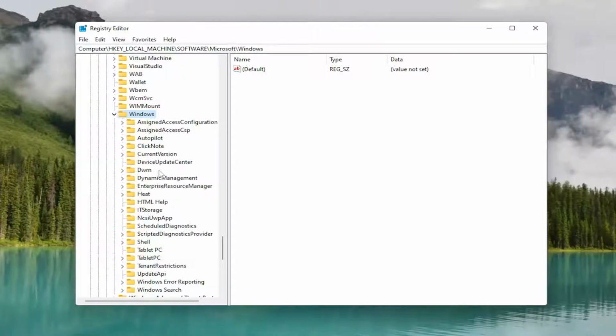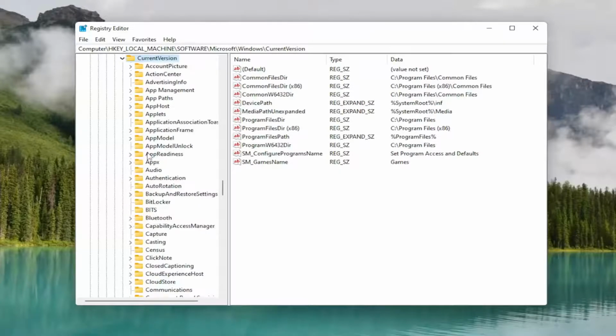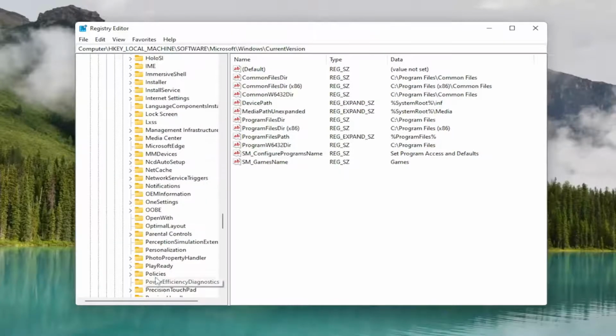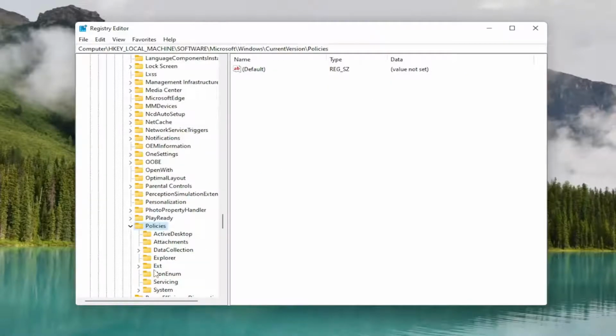There should be a CurrentVersion folder. Double click on that one as well. Locate Policies and double click on it. And then finally, there should be an Explorer folder. Just go ahead and left click on that one time. If you need to pause the video and take note of our file path, it's up at the top of the screen here. Each backslash is a different subfolder we've gone under to get to this point.